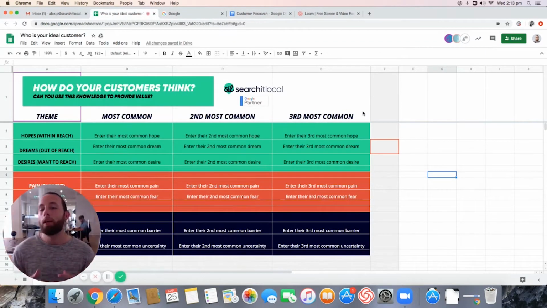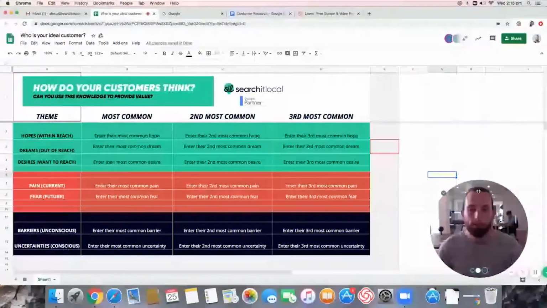This template is going to be vital if you want to increase your conversions. How do your customers think? Remember, you cannot make assumptions. You have to be sure. If you can understand how your customers think, then you can provide value based on those thoughts, those feelings, those emotions. Let me just drag myself out of the way again.